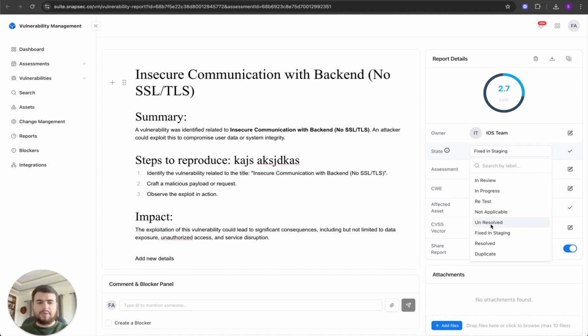They can either say this vulnerability is fixed, so we are marking this as resolved, or they can say this vulnerability is not fixed, so they can push it back to interview or unresolved state.